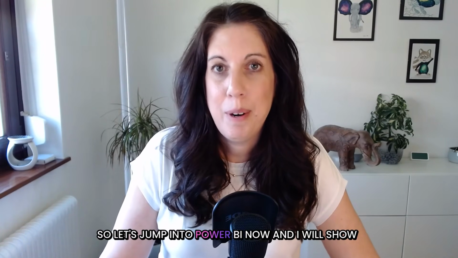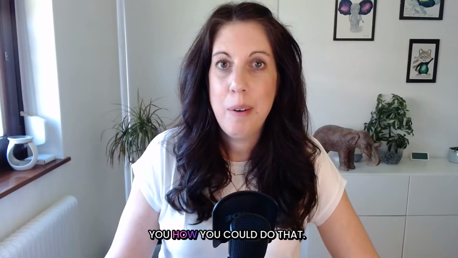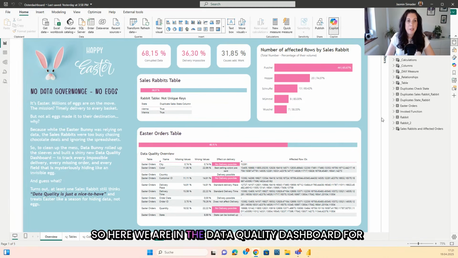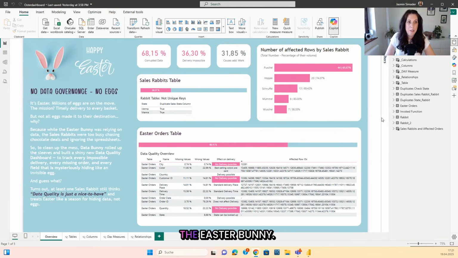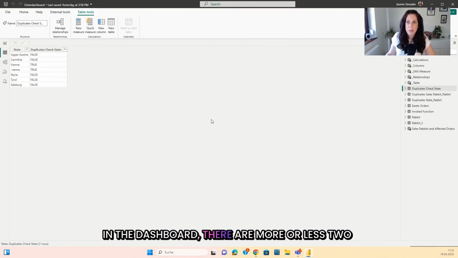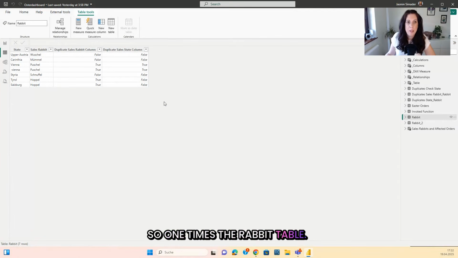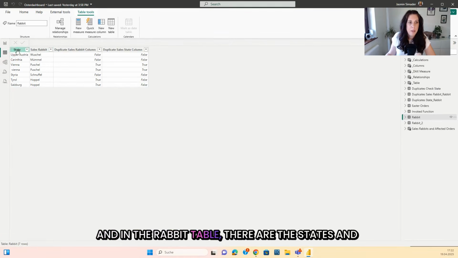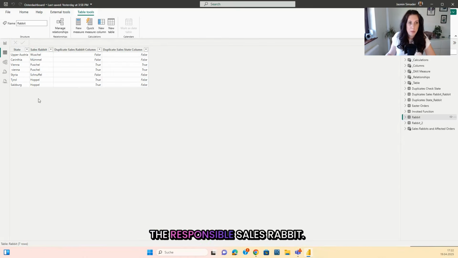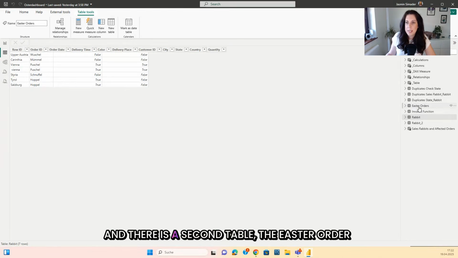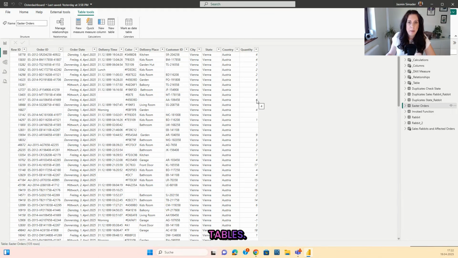So let's jump into Power BI now, and I will show you how you could do that. Here we are in the data quality dashboard for the Easter Bunny. In the dashboard, there are more or less two input tables. One is the rabbit table, which has the states and the responsible sales rabbit. And there is a second table, the Easter orders table.